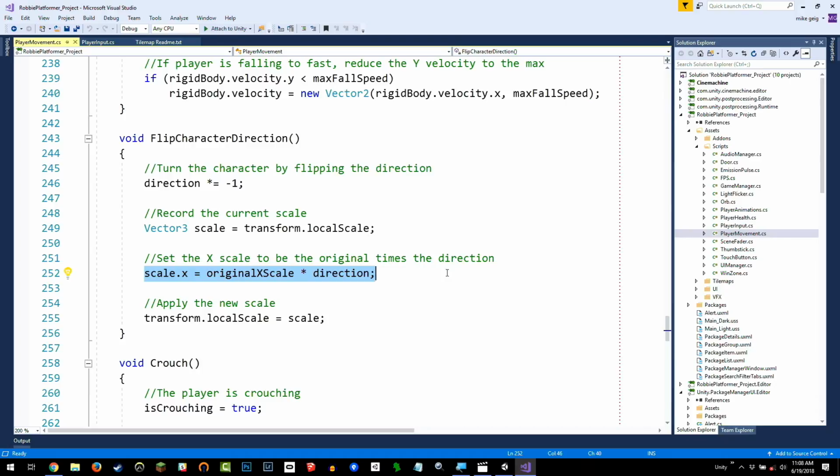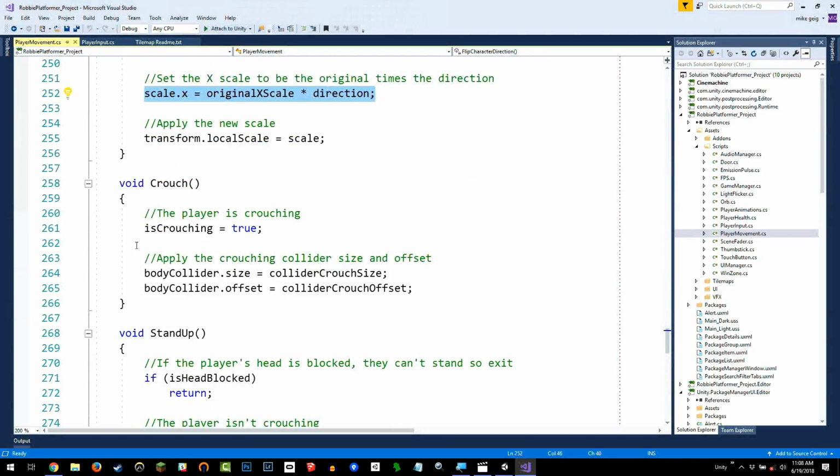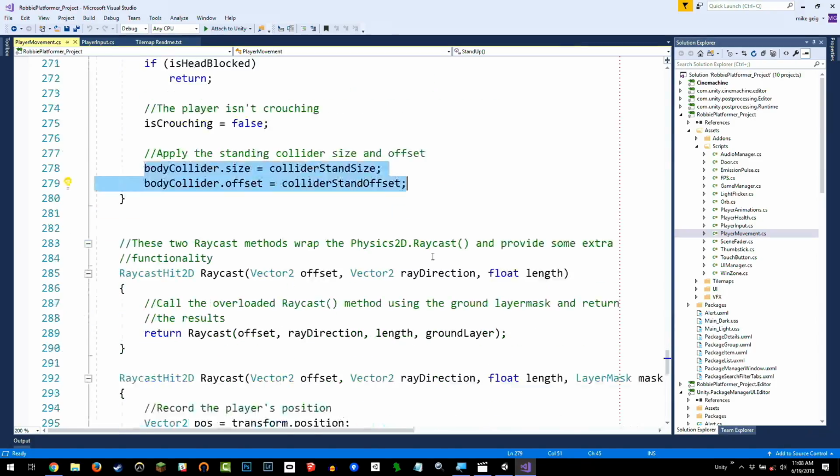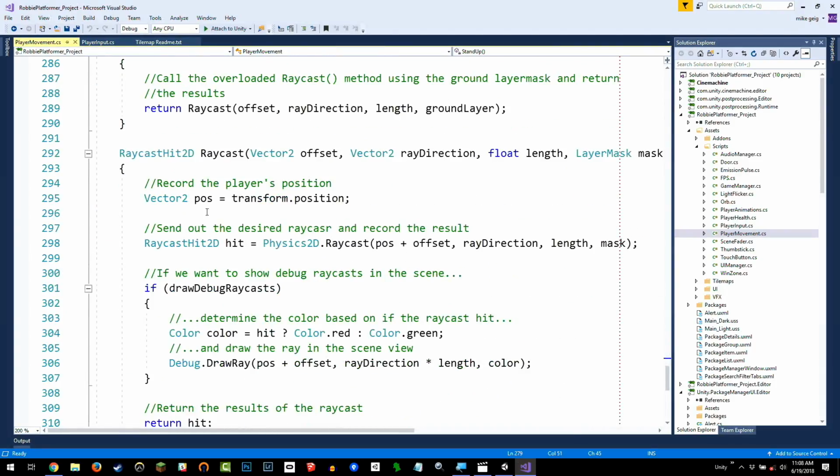So we're just scaling it 1 and -1 in the x direction, or the x-axis. Crouching is just determining whether or not we're crouching, and we're just going to change our colliders for crouching. Standing up can only happen if the head is not blocked, so we return if it is, and otherwise we apply our standing collider.